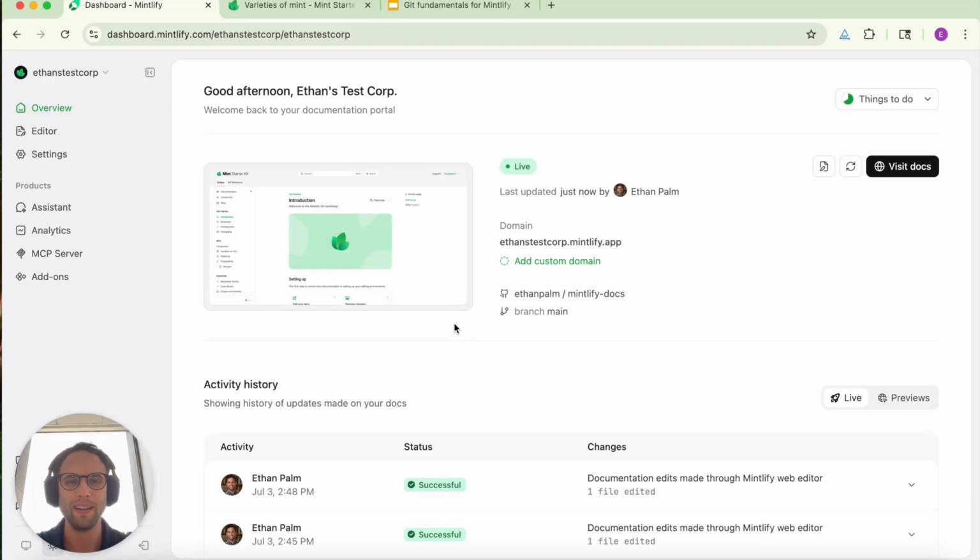Hi, I'm Ethan. Today, I'm going to show you how to set up the Mintlify web editor, use it to update your documentation, and how you can collaborate with your team. Before you follow along with this video, you'll need to have created a Mintlify account and gone through our onboarding. You're also going to need a GitHub account.